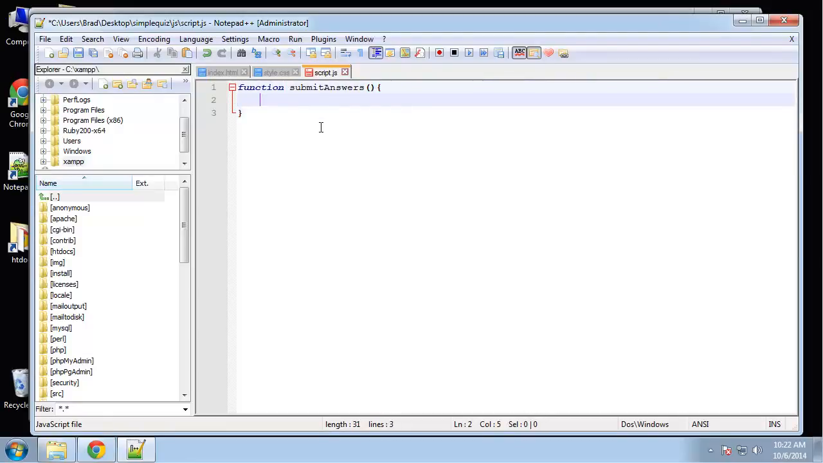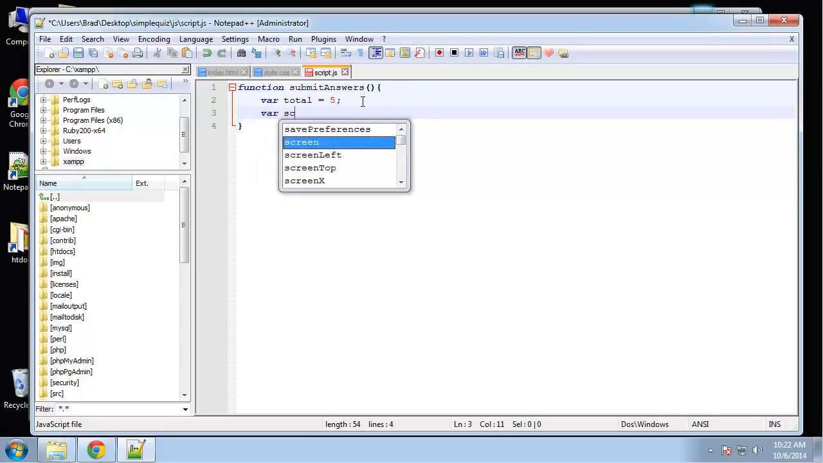Now the first thing I want to do is just set a couple variables. I want to set the total number of questions. So we'll have a variable called total, and that's going to be set to 5. Basically this will be used when the results are shown. So if you get 4 out of 5, that 5 is going to come from this total. And we want to set the score, and of course we're going to set that to 0 before anybody does anything.